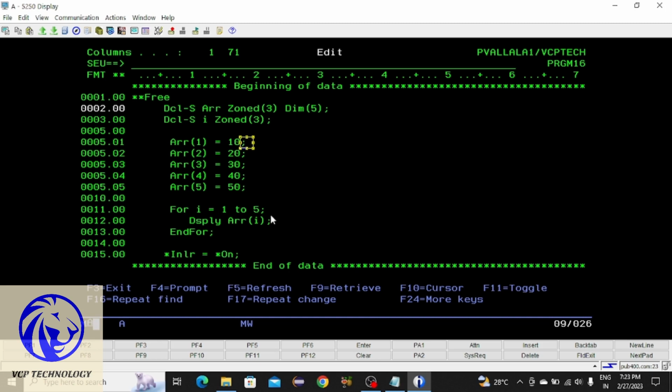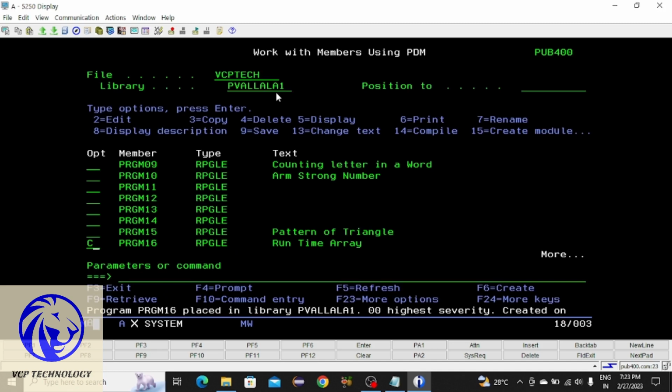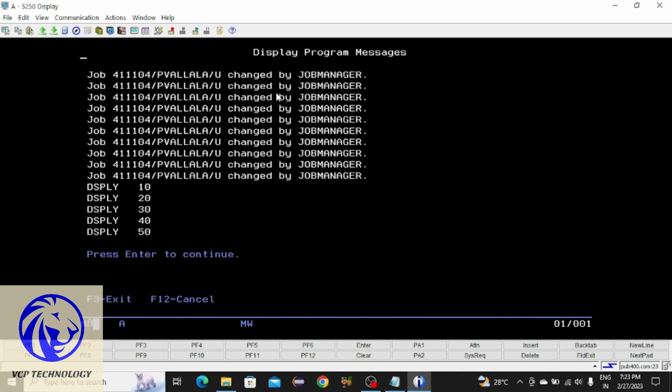5 is less than or equal to 5. Condition is true. Then it will come inside the for loop. It will display the 5th element. After that, I value will be incremented by 1, which means 6. 6 is less than or equal to 5. Condition is false, right? Then it will come out of the for loop. After that, this will end the program. Now we'll file this and compile this. We'll see the output. Call it: 10, 20, 30, 40, 50.